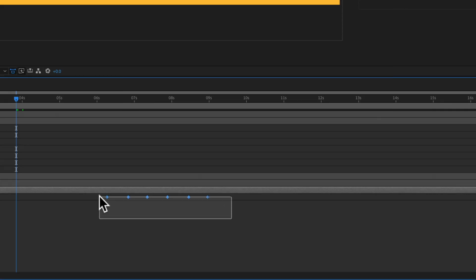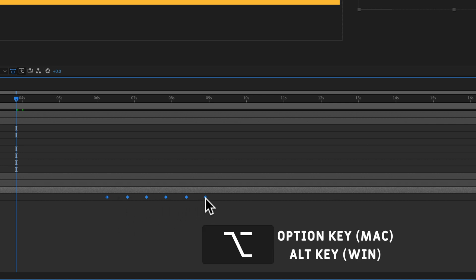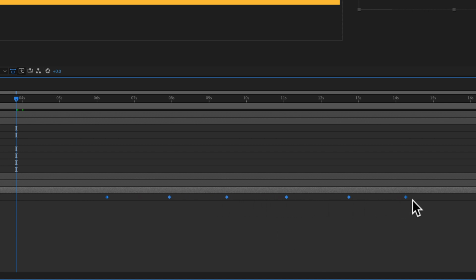So if you have three or more keyframes and you want to expand or contract them, so you can speed up or slow down the animation, but have them spaced proportionally, all you have to do is select all the keyframes by dragging over them. You'll see they turn blue when they're selected. Hold the Option key on a Mac, Alt on a PC, and just drag out the keyframes. The further you space them out, the slower the animation. And when you contract them, you will speed up the animation.